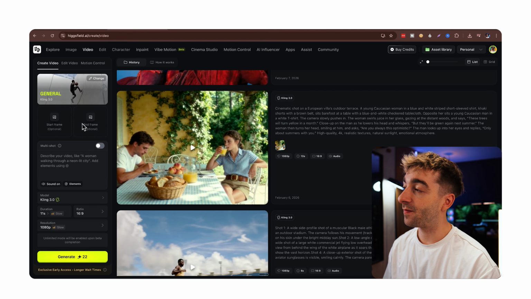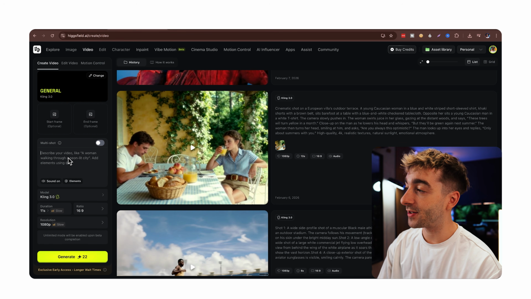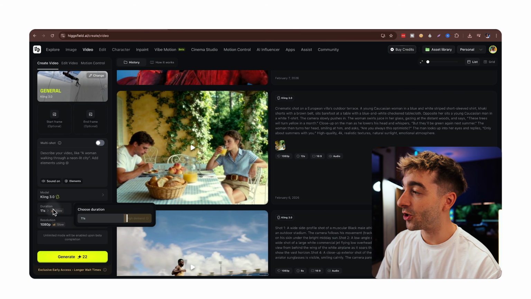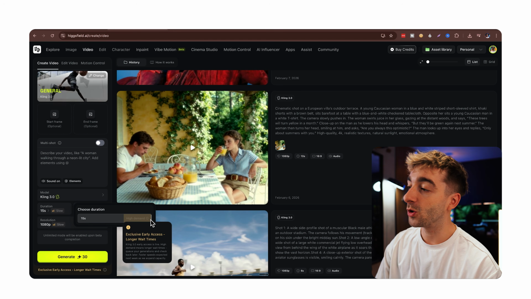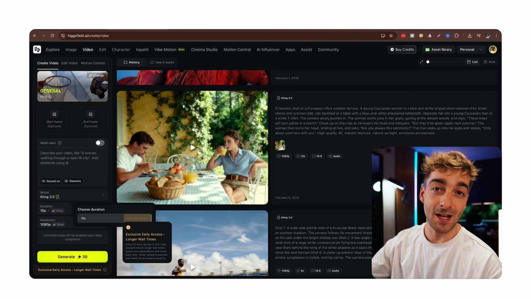Now, if you're not too familiar with video models, let's quickly go over the settings. Here we've got our start and end frames. This is basically where you can input images. Down here we have our description, then we've got our model, our duration, and like we said, we can now bump it up to 15 seconds. You will see here, because we're in early access, we have longer wait times, but by the 10th of February, this will have sped up dramatically, I'm told by Kling and by Higgsfield themselves. So that's awesome.